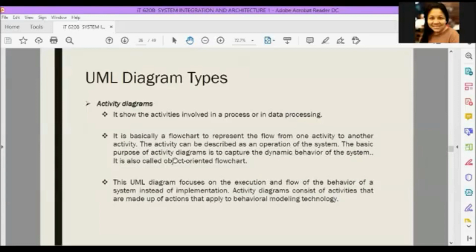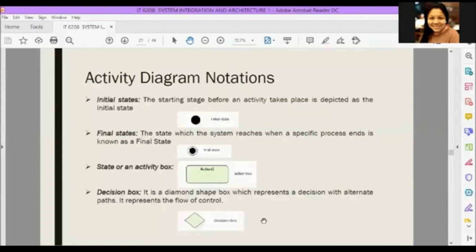The basic purpose of the activity diagram is to capture the dynamic behavior of the system, which is known as an object-oriented flowchart. This UML diagram focuses on the execution and flow of the behavior of a system instead of implementation. An activity diagram consists of activities that are made up of actions that apply to behavior modeling technology. So we have here the symbols or the notation used for the activity diagram. The first one is the initial state. The starting stage before an activity takes place is depicted as the initial state.